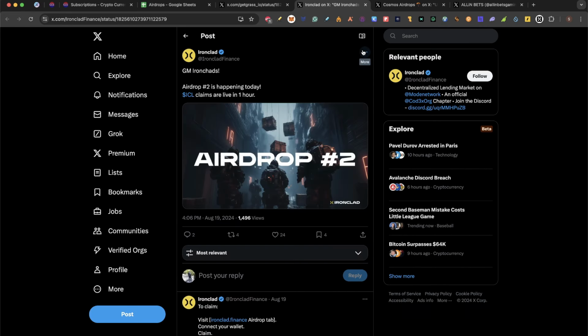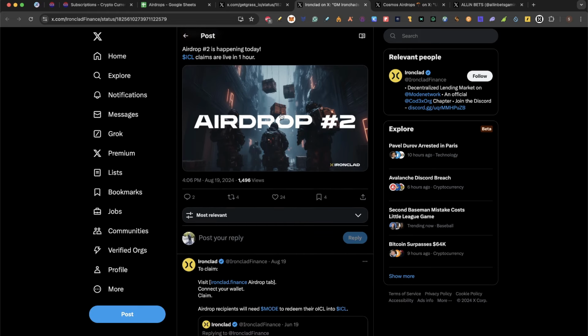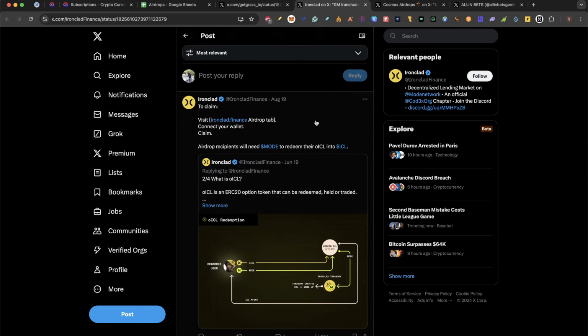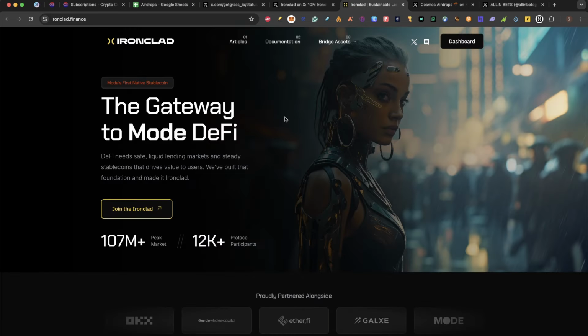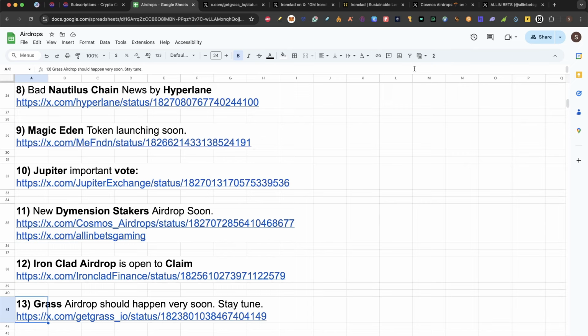Another piece of information of the week was that the Ironclad airdrop was already happening and the claim was available. So airdrop 2 is happening, and ICL claims are available. At this point, you can go to ironclad.finance and claim your tokens. You just need to connect your wallet and claim. Airdrop recipients will need MOD to redeem their OICL into ICL. That's a little bummer, but you will need to have some MOD tokens to be able to do that transformation.